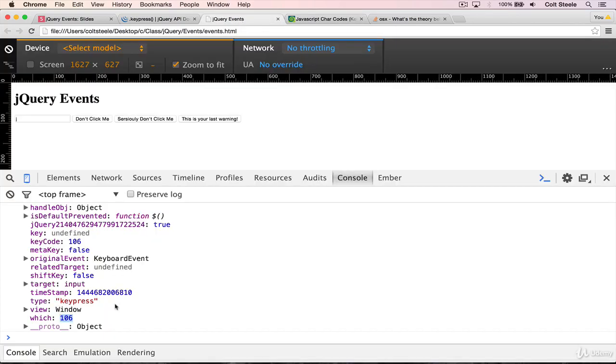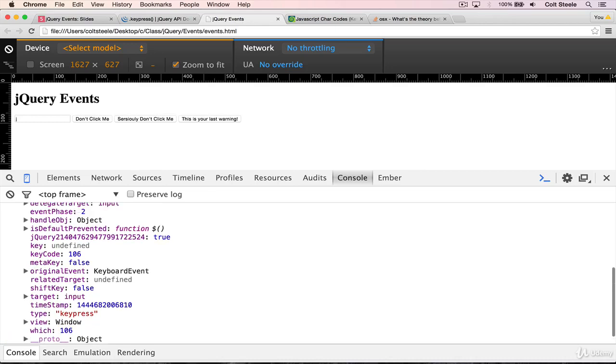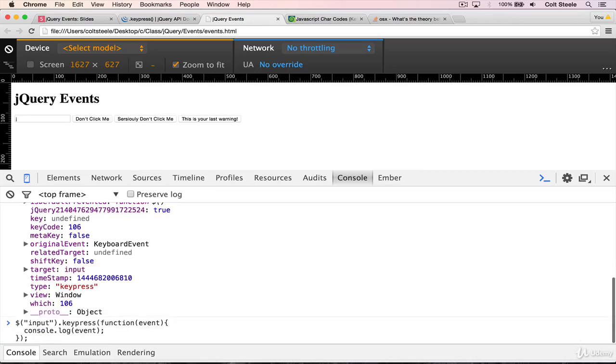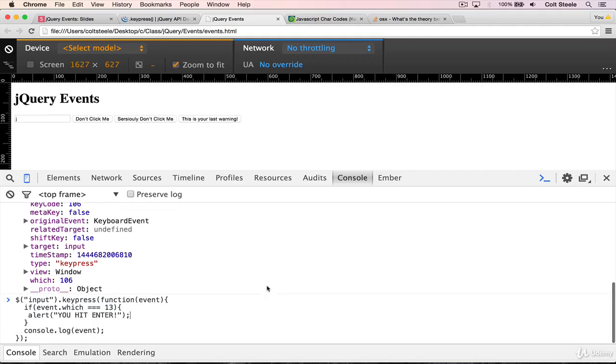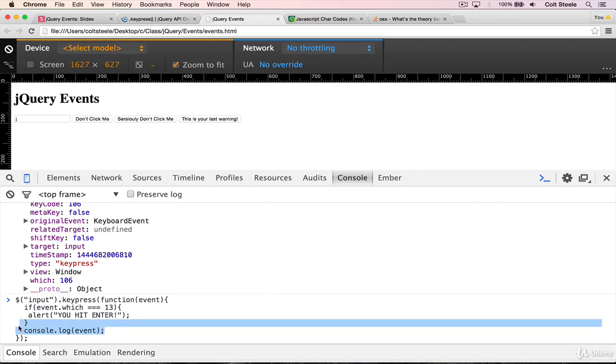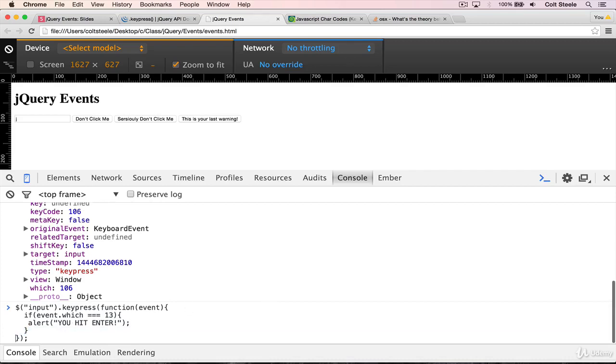Go back to our code here, and all we want to do is write an if statement inside of our listener that says if the user hit enter. So if event.which is equal to 13. That means that the user hit enter, and we'll just alert you hit enter, just like that. And I'll get rid of this console.log for now.